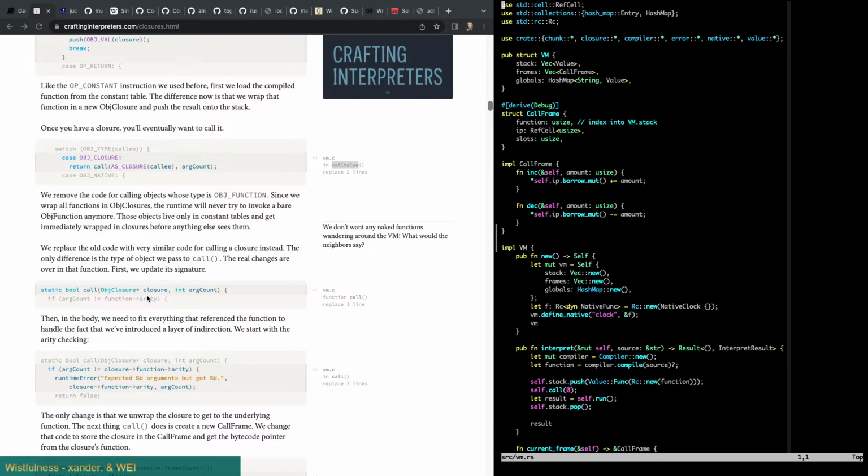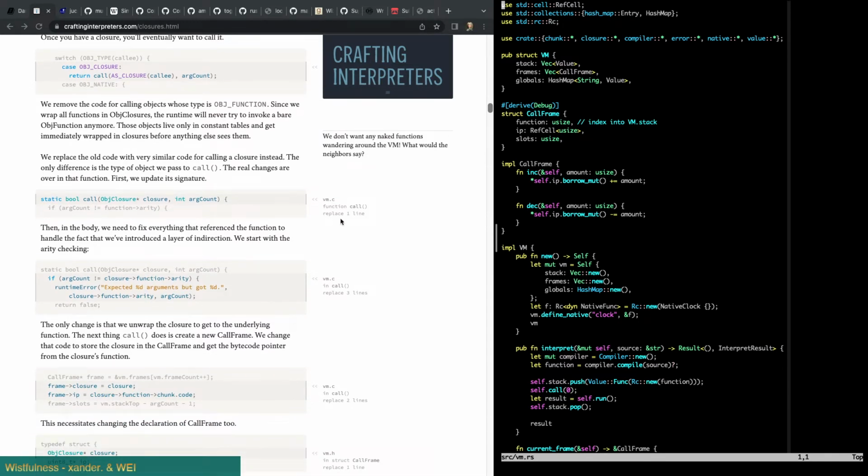So that's that. When we call, replace one line. Oh, take the closure instead. But right now we're just looking on the stack to get the closure, so we don't pass it in. In the body, we need to fix everything that references the function to handle the fact that we've introduced a layer of indirection. We start with the arity checking.